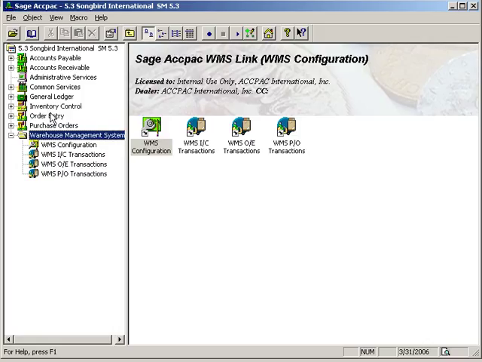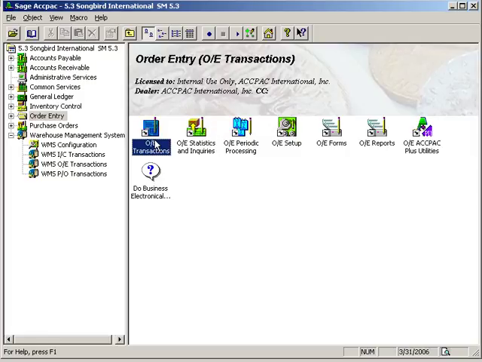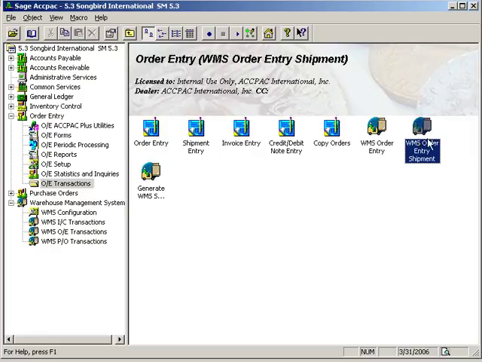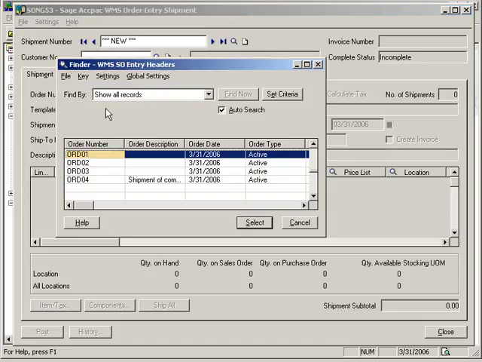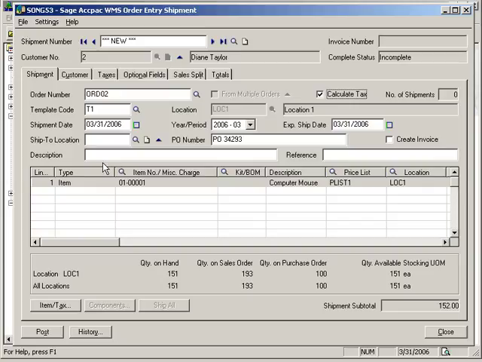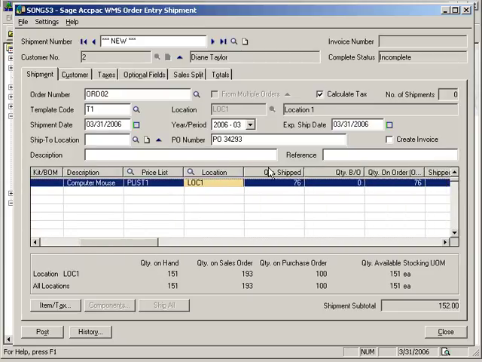Let's have a look at the ACPAC screen. We're going to have a look at orders number 2 and number 3. If we go into OE transactions, we can go down to WMS order shipment, WMS order entry shipment. The WMS order entry shipment page is going to appear. If I select the appropriate order number, let's say for example order number 2, in the quantity shipped field is the value that the WMS user recorded. So we recorded that we shipped 76 items out of inventory, and that is reflected here.